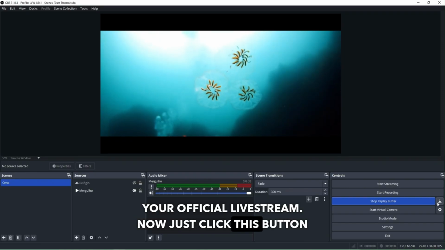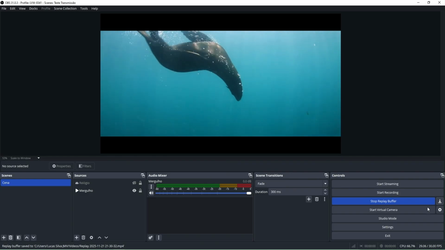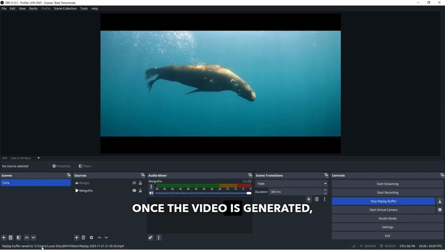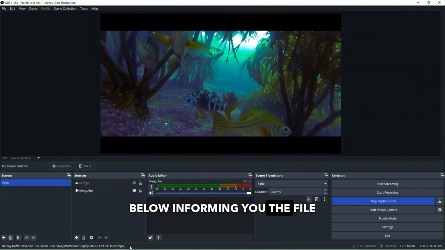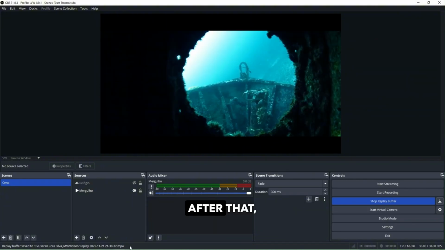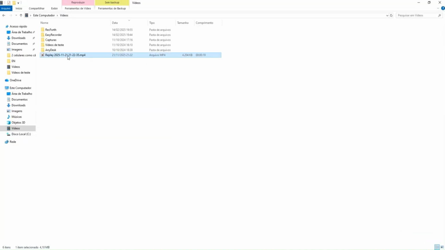Now just click this button or use your configured hotkey to save the clip. Once the video is generated, a notification will appear below informing you the file was saved. After that, just open the destination folder to see your clip is ready.